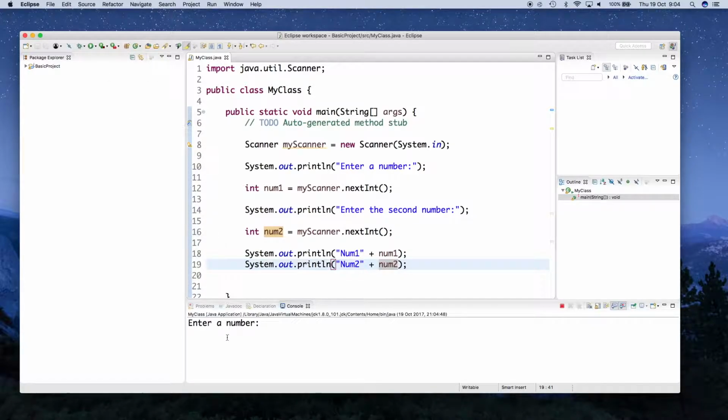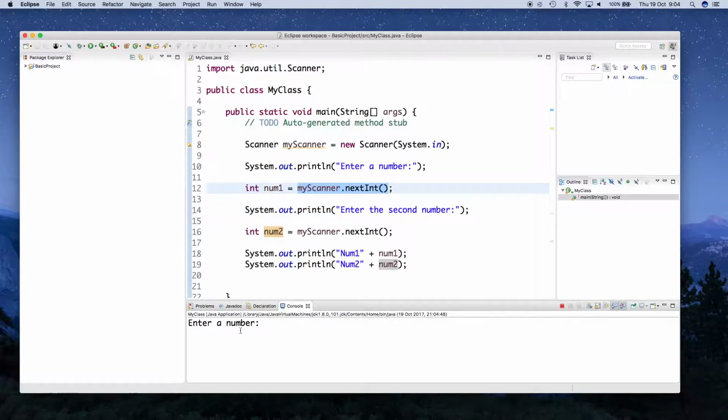So I'm going to run this program. You'll see "Enter a number." It hasn't gone to this part yet because it's still waiting for my input. All right, so I'm going to enter the number 10. Enter the second number. So inside there I'm going to enter 50. Press enter, and we see num1 is 10, num2 is 50.